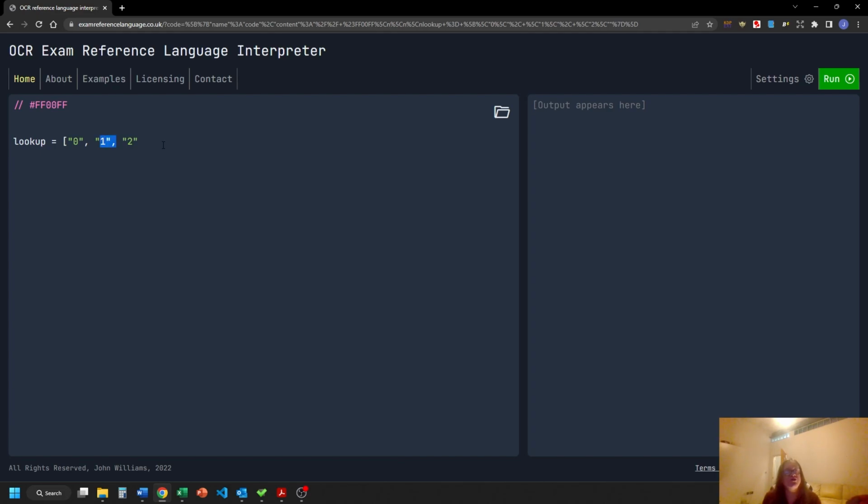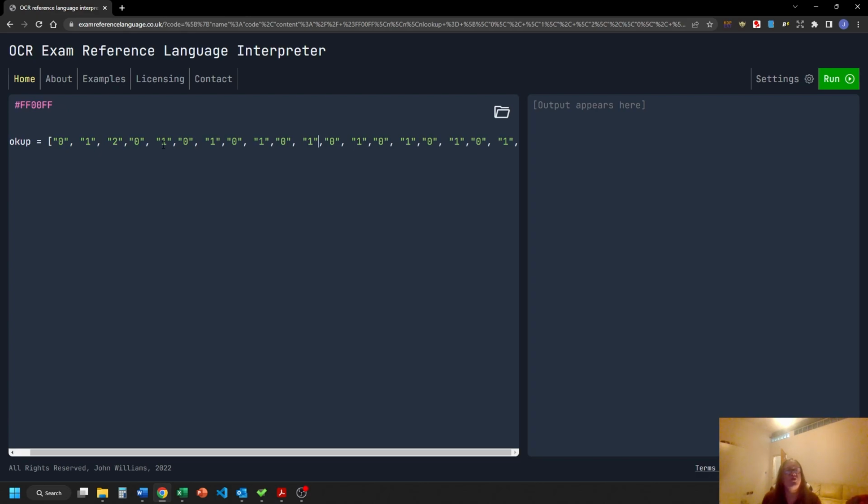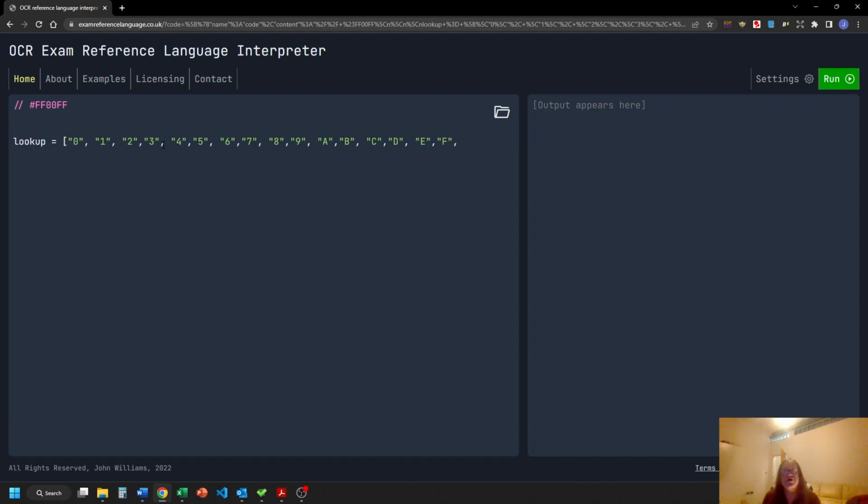And I'm just now going to copy these. So we've got 0, 1, 2, 3, 4, 5, 6, 7, 8, 9, and you remember from number theory that A represents 10, B, C, D, E, and F, and we don't need any more of those. So this sets up an array.